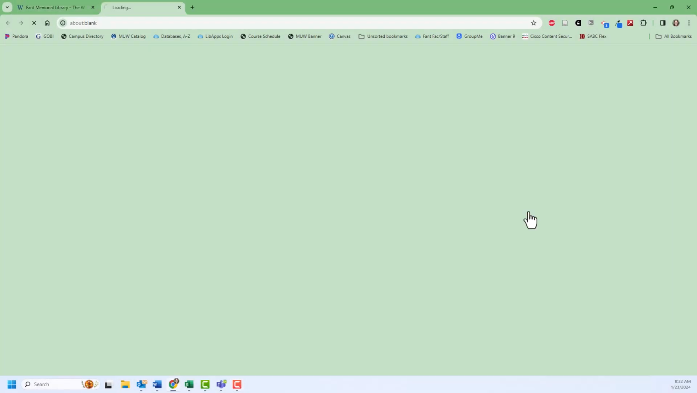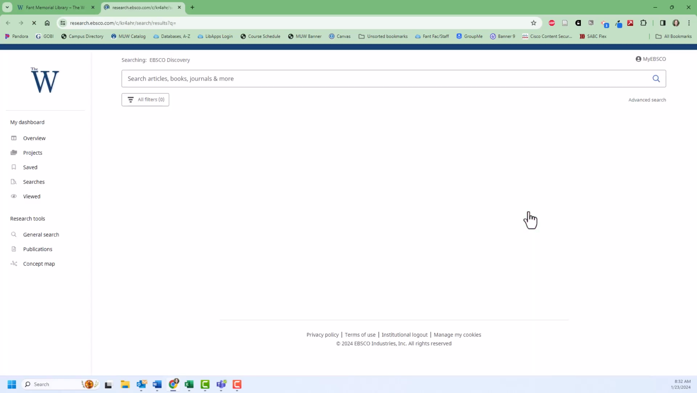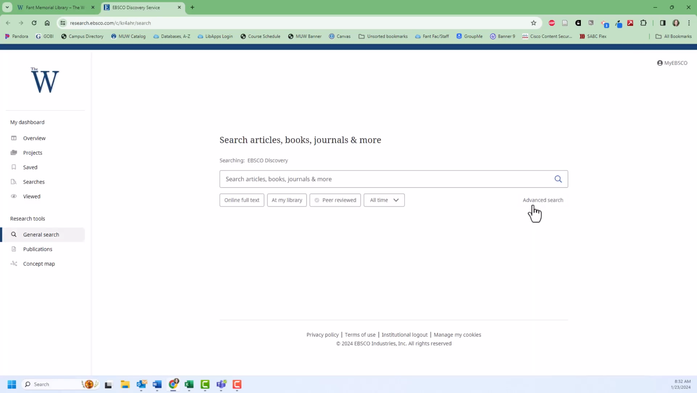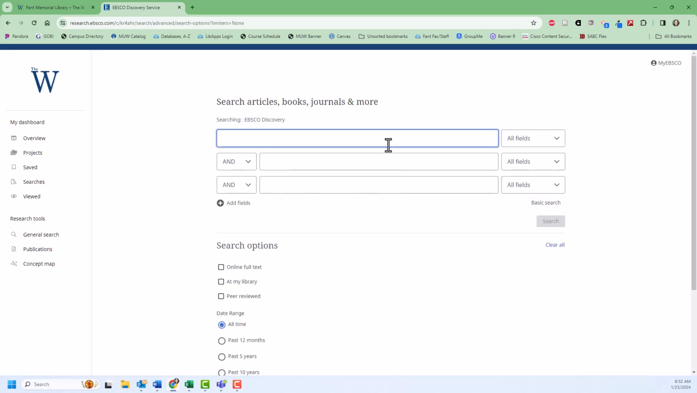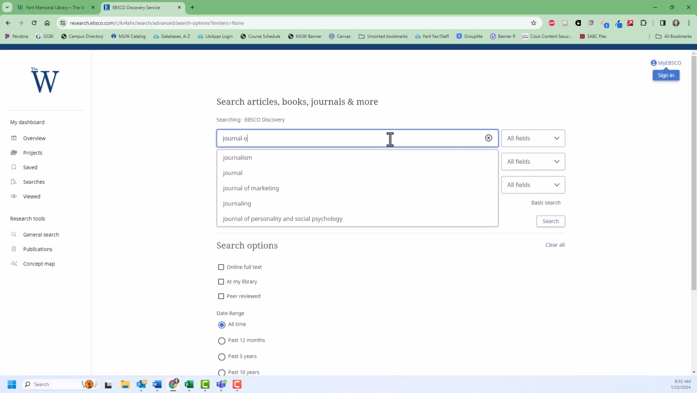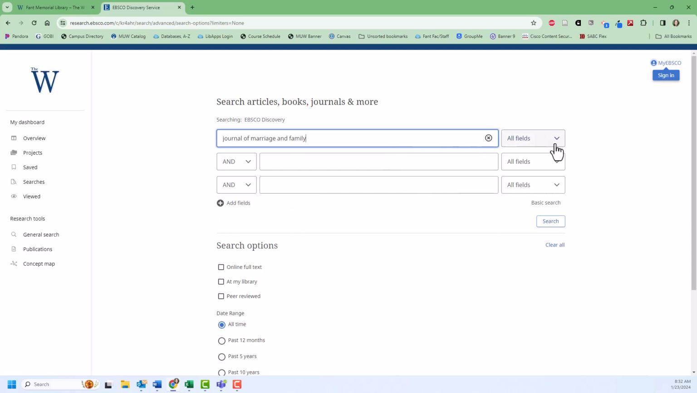Sometimes your professor will tell you to find an article in a specific journal. To do a keyword search, click Search on the homepage, type the title of the journal, and select Journal Title/Source from the drop-down. Then type a keyword in the next field.